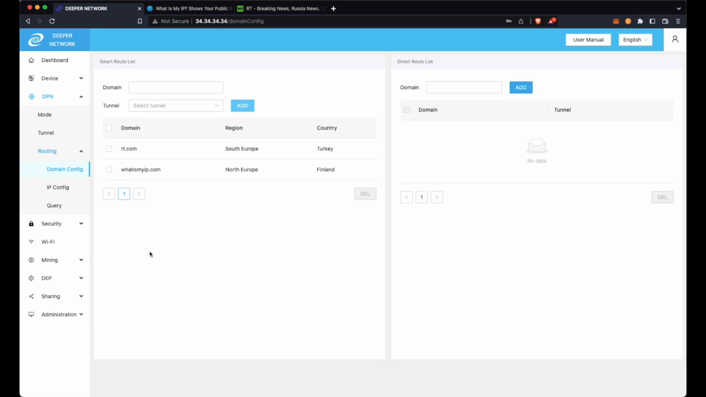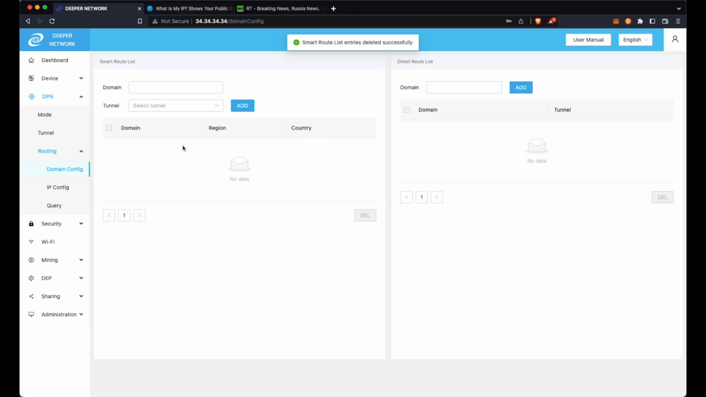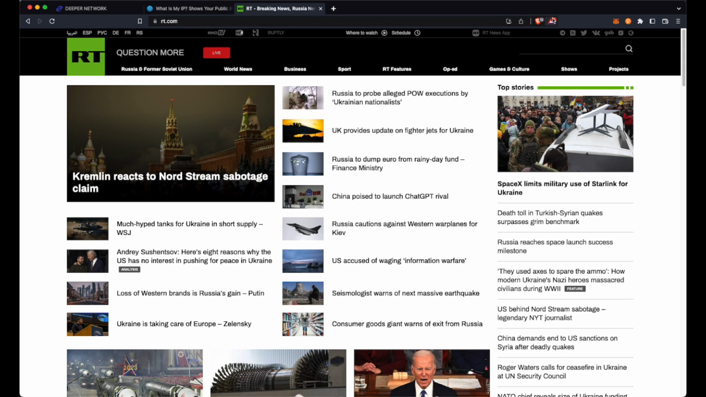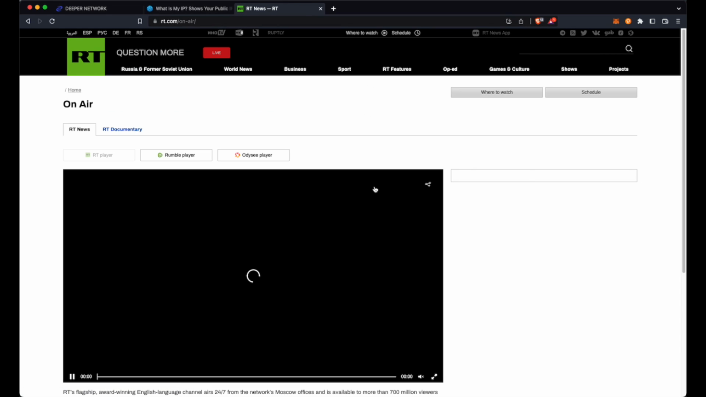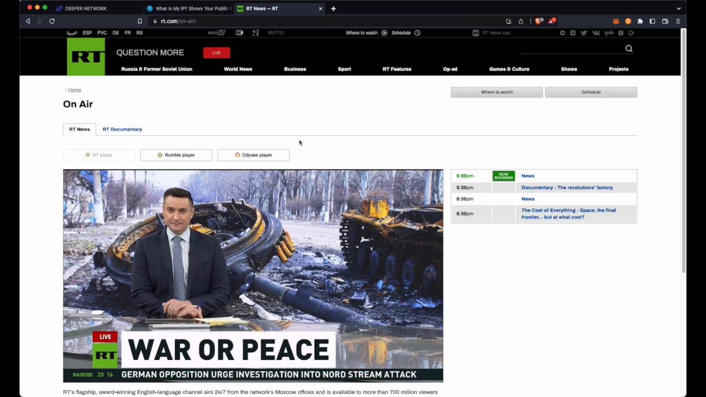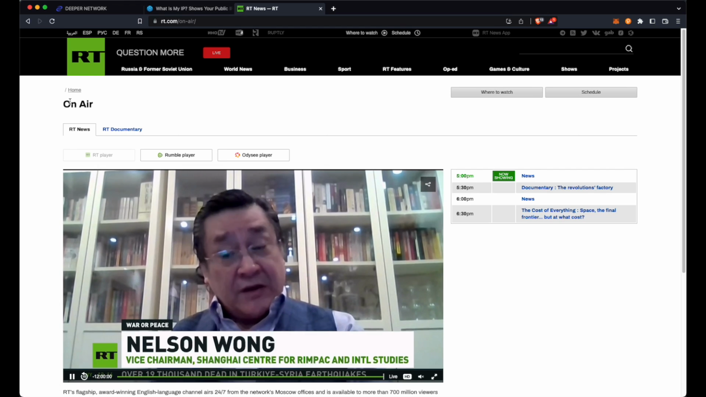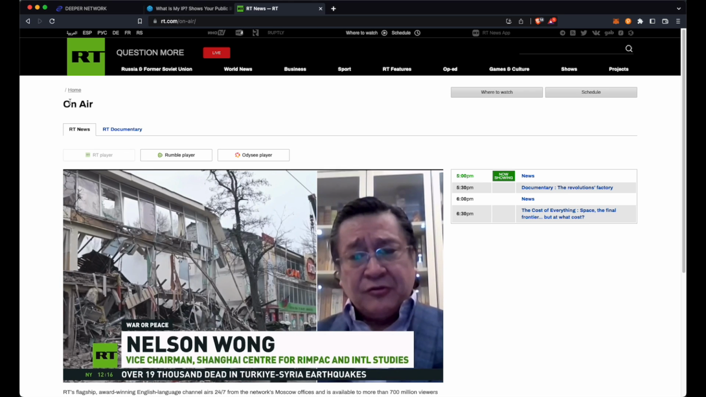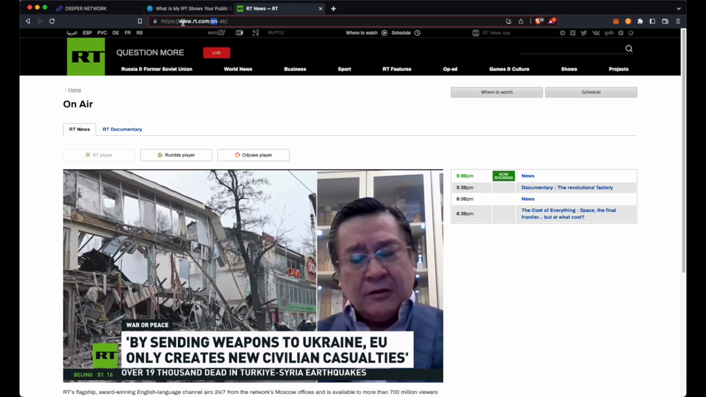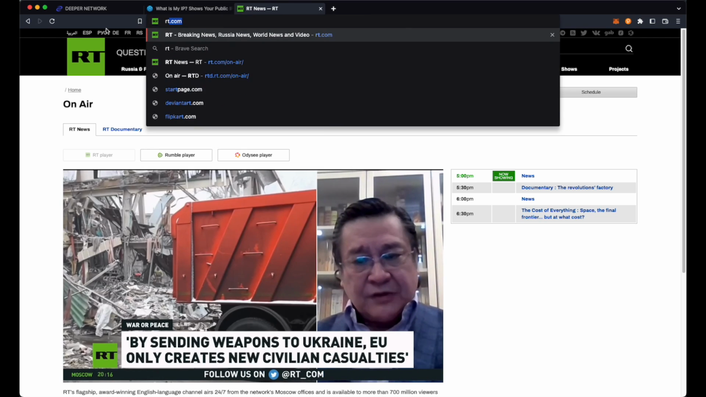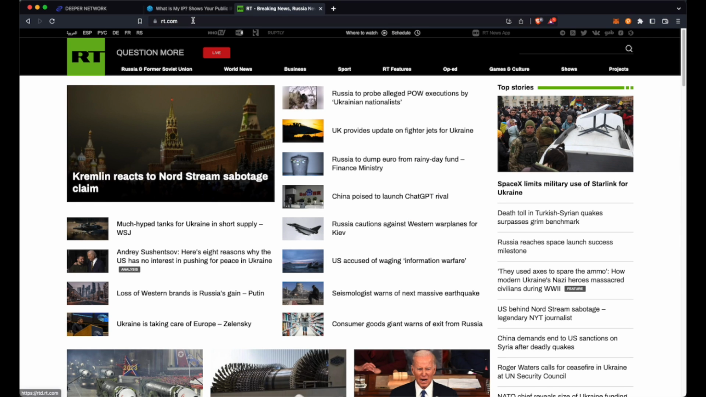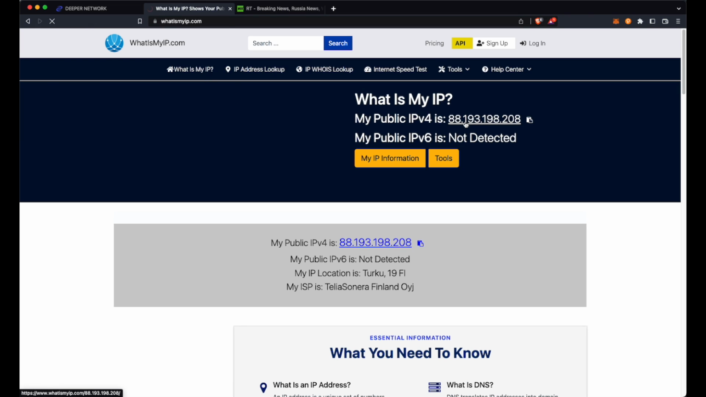we've got these two sites, so let's go back to our Deeper Network node or device, and we're going to remove the websites that we put on. So rt.com and whatismyip. So this is what we mean about the issue that you can have with Smart Route. rt.com still works. We've removed it from the device, so why is it working? And the reason for that is because we've managed to get onto RT, we have a cache and cookies which tell our ISP that we can access it because we've just been on it.